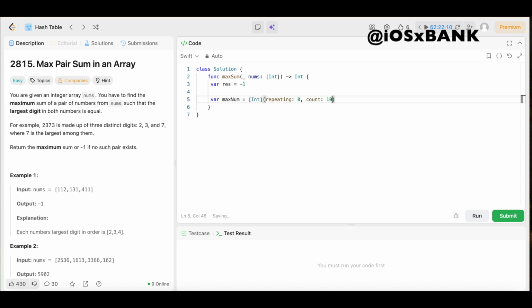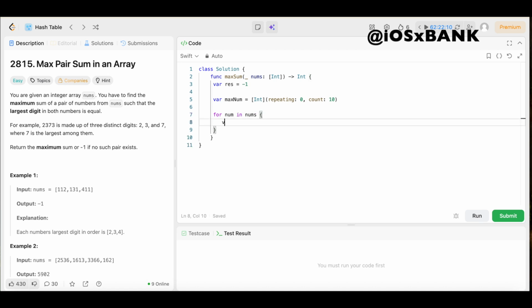Boom. Now we're going to iterate through each number in the input array. So we come right here and say for num in nums, open up the brackets. We're going to declare a variable called maxDigit and set that equal to 0. Then declare another variable called v and set that equal to num.